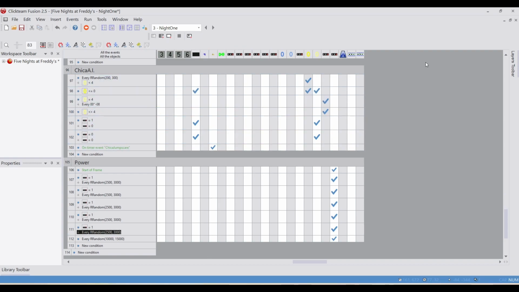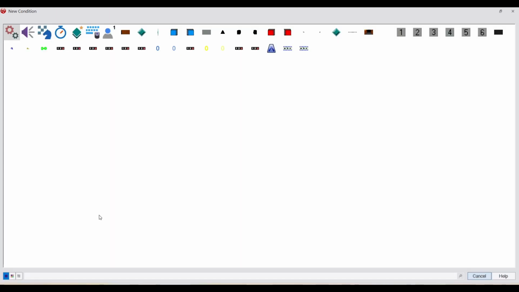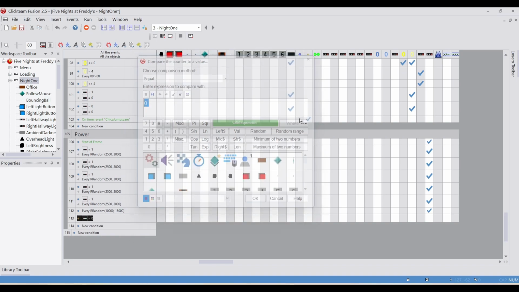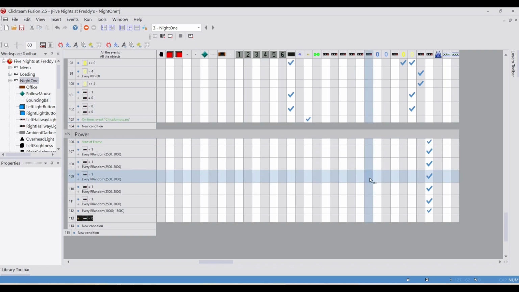And now what we want to do is go over to new condition, go over to power, compare the count to a value when it is equal to 0, not lower or equal, but just equal to 0. We want to go over to our animatronic AI so that the animatronics won't be able to kill us after the power has run out. The only entity we want to kill us is Freddy, obviously, because Freddy is the character that kills you once the power runs out.